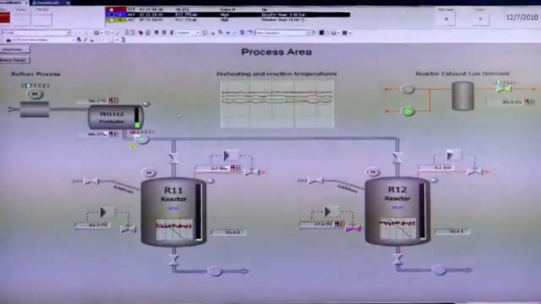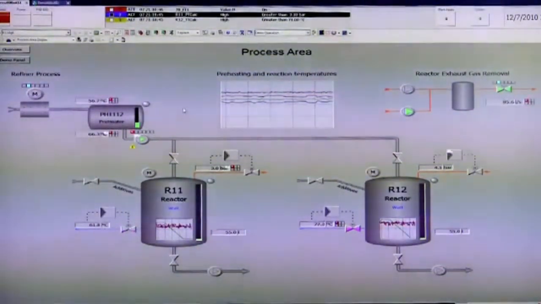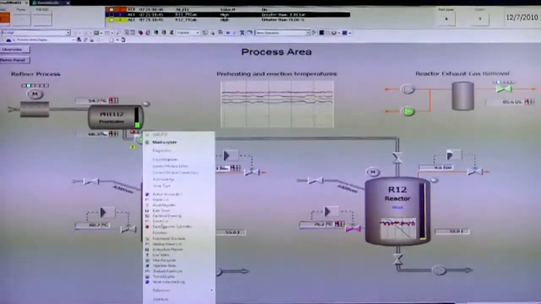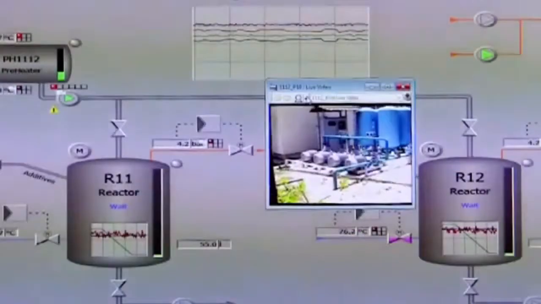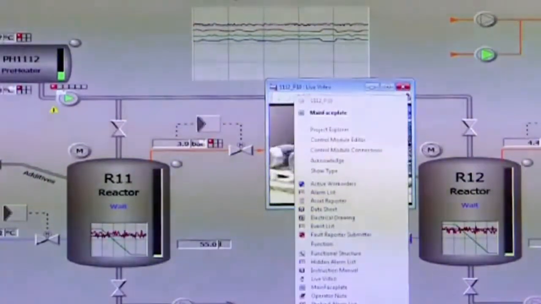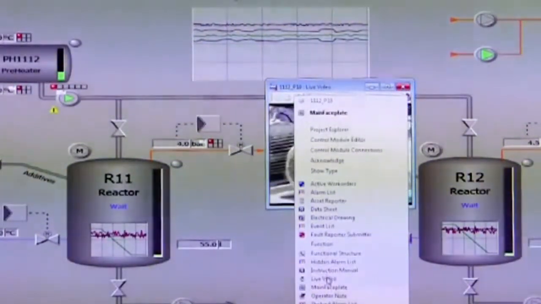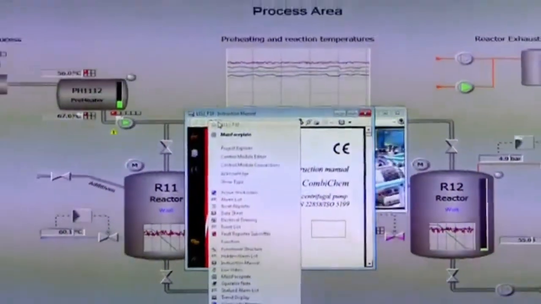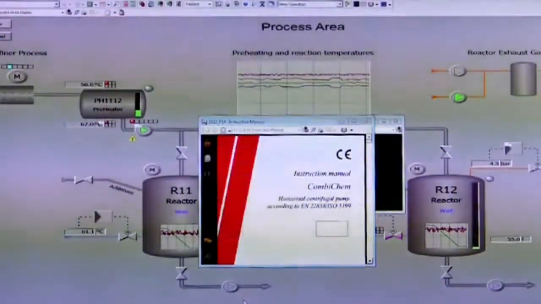System 800XA also has the capability to seamlessly access information that may be outside of the control system. So for instance, by getting up its aspect view, we can actually bring up things like maybe live video, we can call up maybe an instruction manual, or even go to CMMS systems, maybe see active work orders.